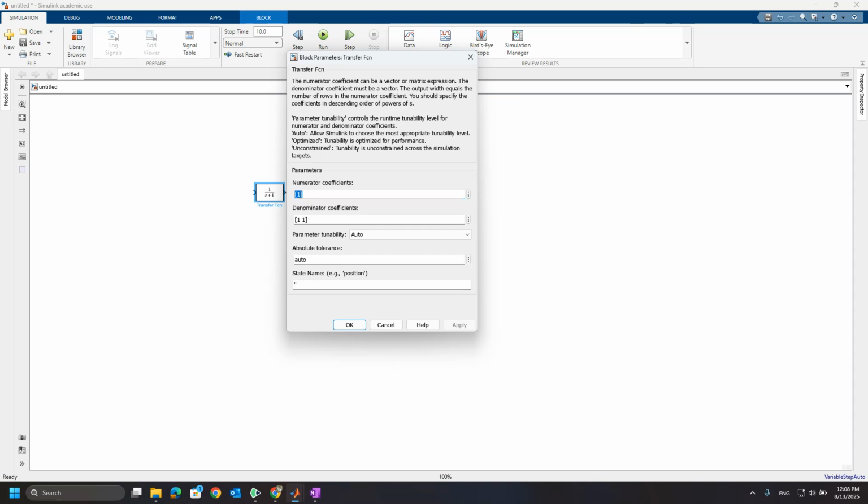For instance, for the numerator, it has only one. So they are the coefficients of the polynomials in the numerator and the denominator. Let's say that you want to have the numerator as 1 and 1. Let's see how it changes. When you apply this one, you see that right now in the numerator of your transfer function, you will have s plus 1. In the denominator also, you will have s plus 1. If you want to change it to s plus 4, you just change the second one here to 4. When you apply it, you see that right now you have s plus 4.